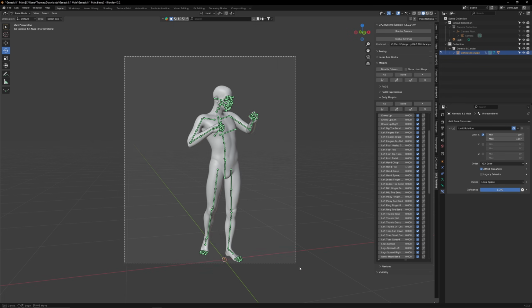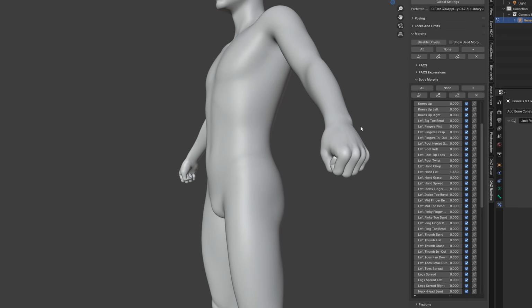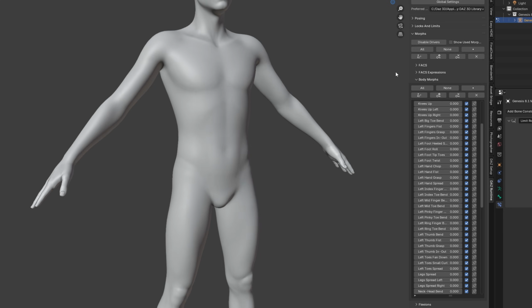When resetting the character, you will notice that the hands have not reset. That's because that pose is controlled by a morph. To reset those, go over to the Body Morphs tab and click the X to clear the morph's values.